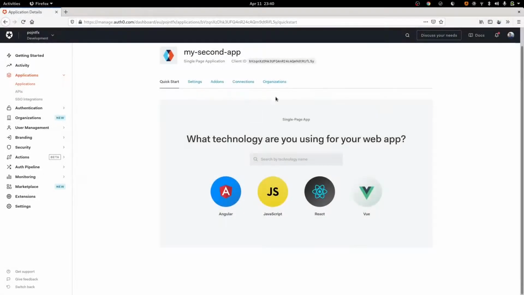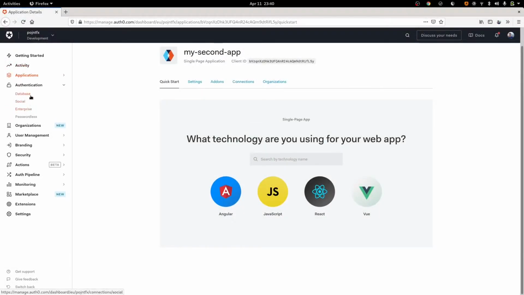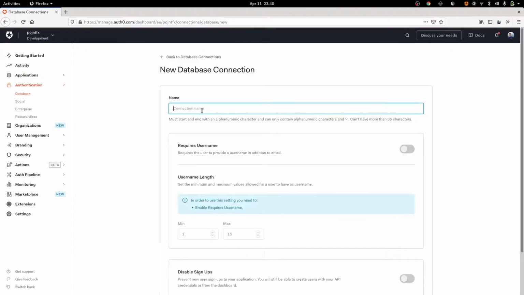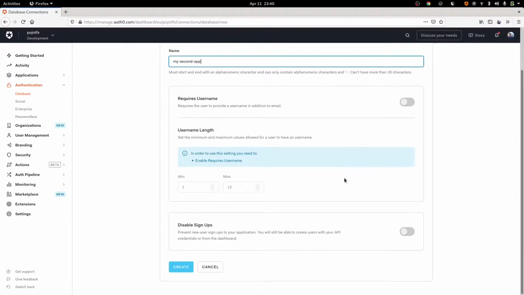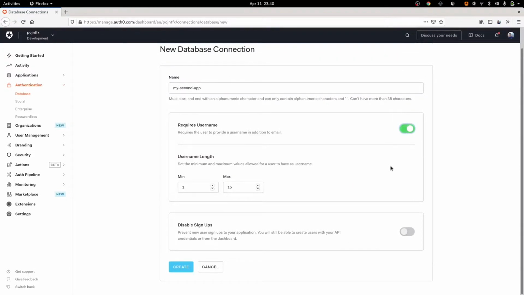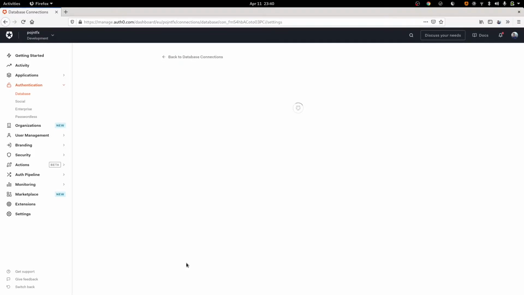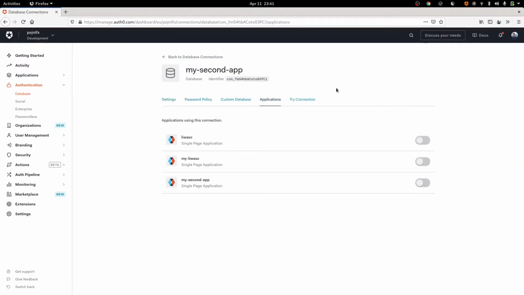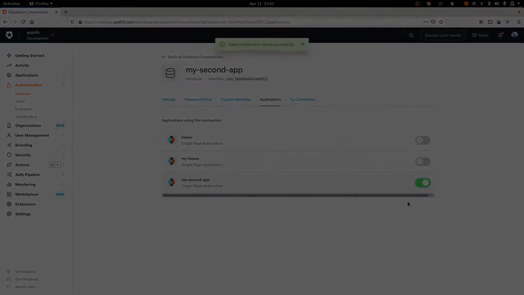Next is creating the database. The database stores our users. It could also be an external database, quote unquote, such as, for example, external Google registration and so on. In our case, let's create a custom database. Gonna name it the same as the app, and I'm going to require a username and I'm going to disable signups. This way, no external users can sign up to the application, which is exactly what we want, probably, for an internal app.